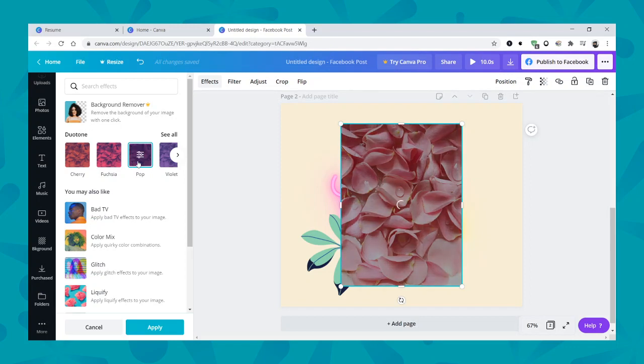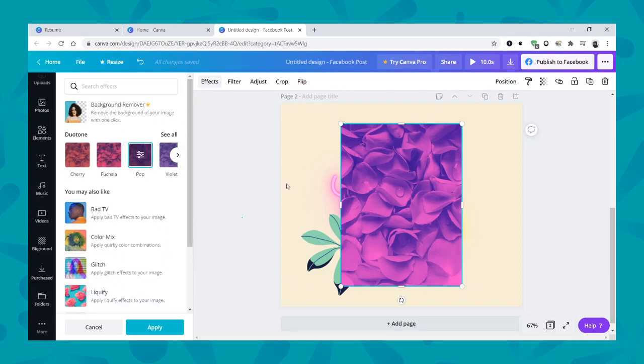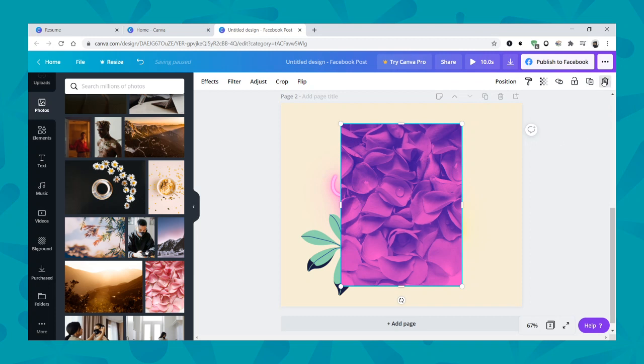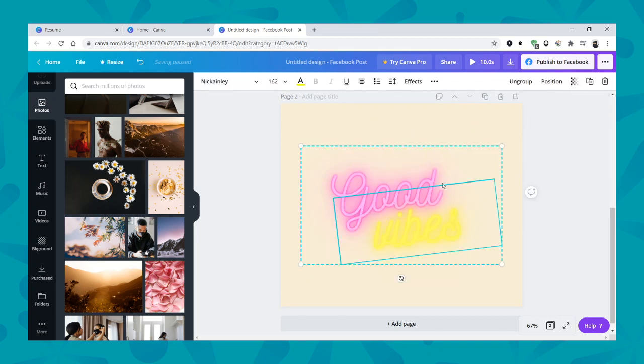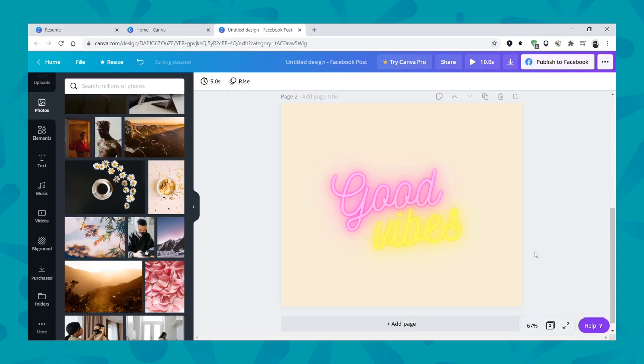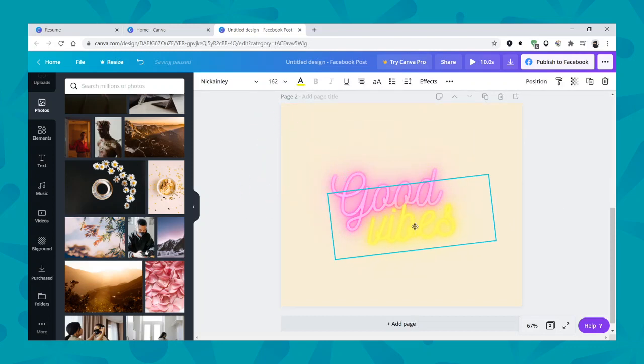If I want to, I can change the filter on this with this effect. There's some really awesome ones in here to play with. If I don't want any of that, I can click delete. If I wanted to change things on here, if I ungroup items, then I can go in and move everything by itself. If I don't like that again, undo.